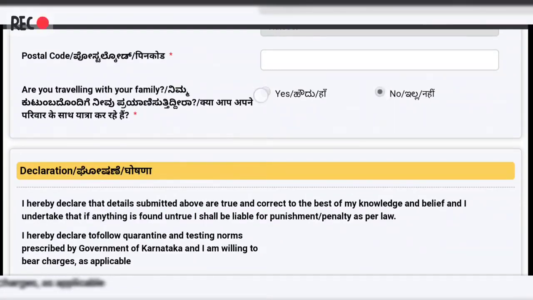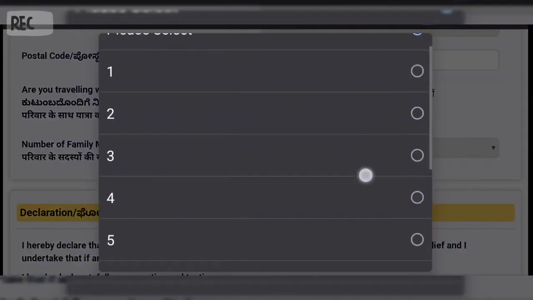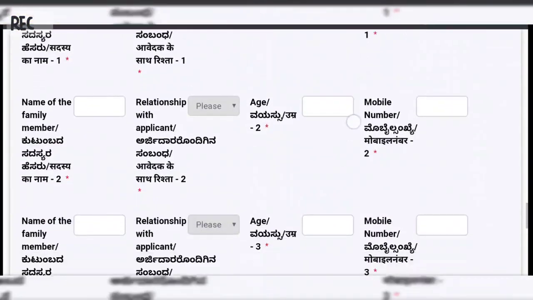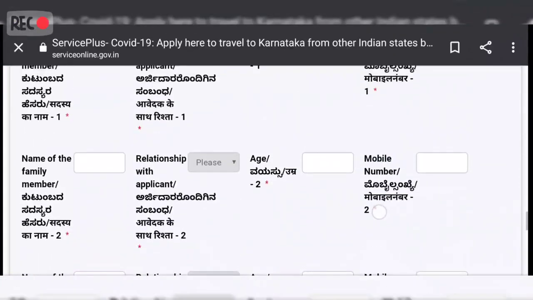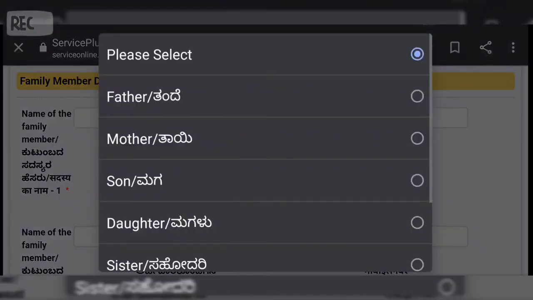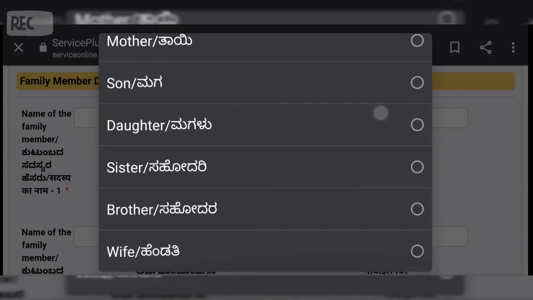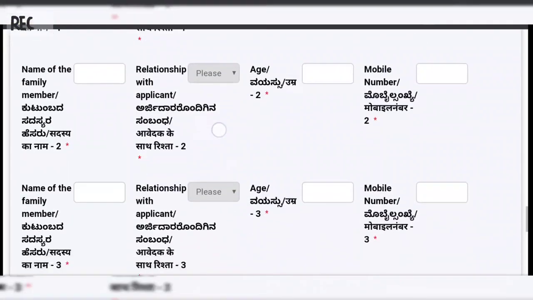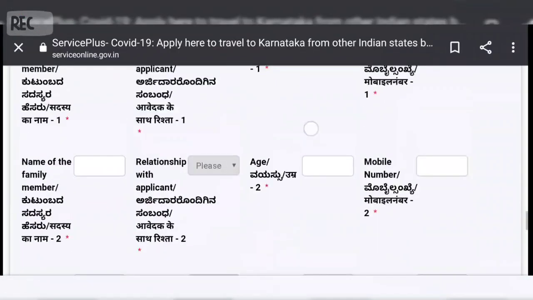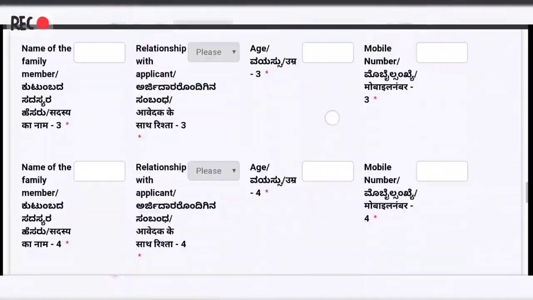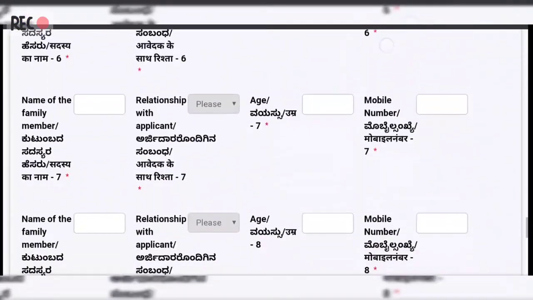The next step is if you are traveling with your family. If yes, you can select 1 to 10 people in the family and mention their personal details. I am showing some examples selecting 8 people.